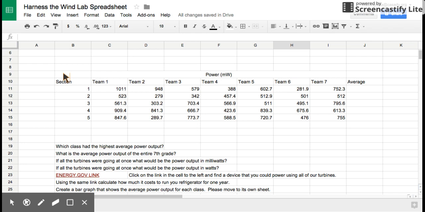This is going to be a screencast for the Harness the Wind Lab spreadsheet. You'll get a blank spreadsheet with just these questions at the bottom, and then you'll need to set up the data table like I have, with the independent variable being each one of the sections and the dependent variable being the amount of power they produced in milliwatts.